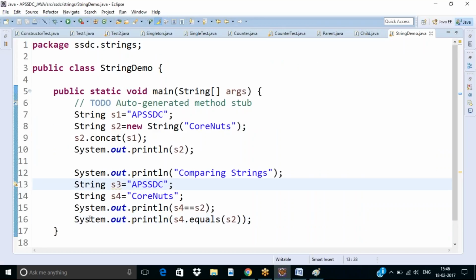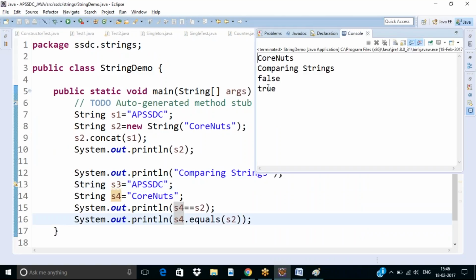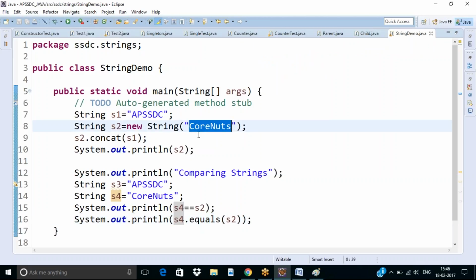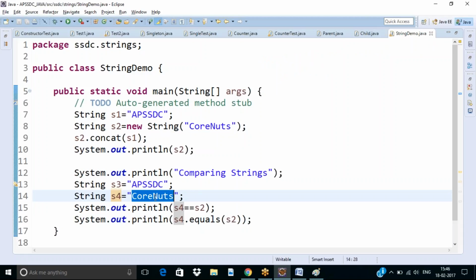Now the last System.out.println shows you true. See, the above statement is false: S4 double equals S2 is false, but S4 dot equals of S2 is true. Now it is going to compare values, the S2 value and the S4 value, not the reference of S2 and not the reference of S4. Okay, next.